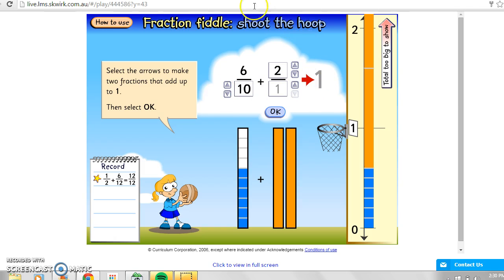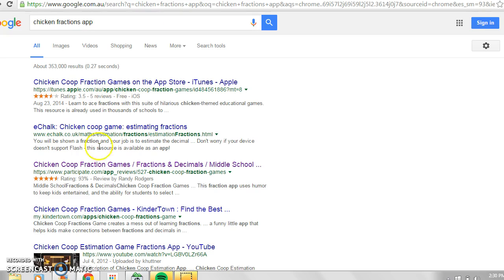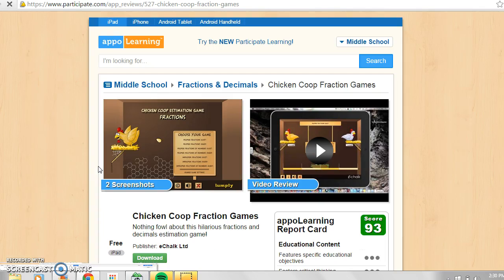There's a second app that I found that was really useful as well. And it's this Chicken Coop fraction games. However, you can't play it on a computer. It's good on an iPad or an iPhone, which are prevalent in schools these days.